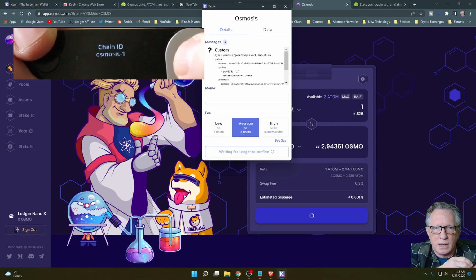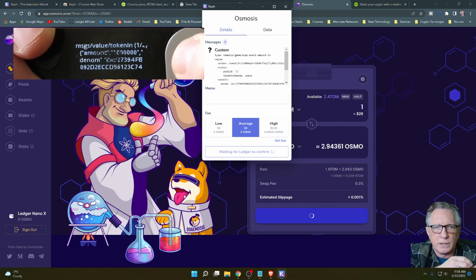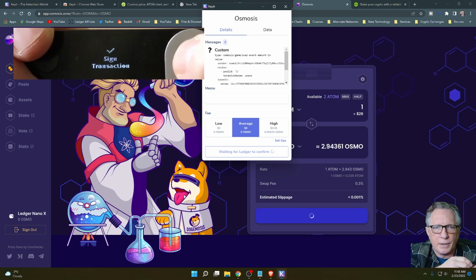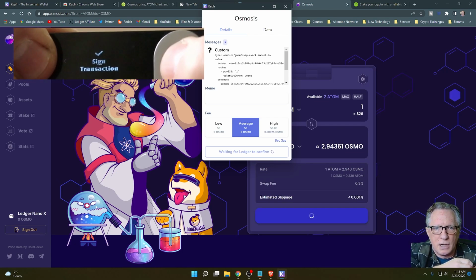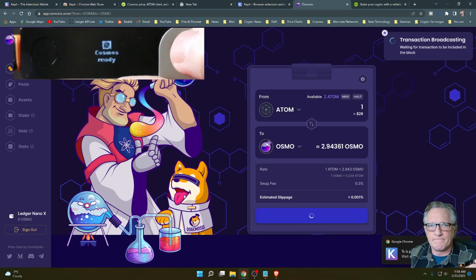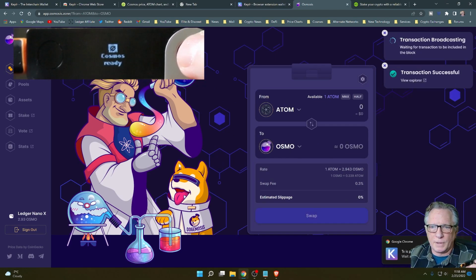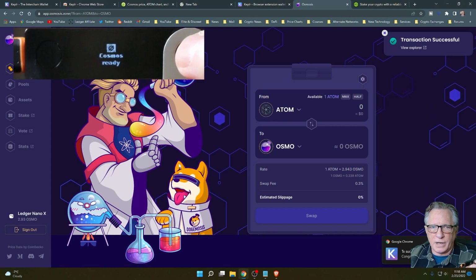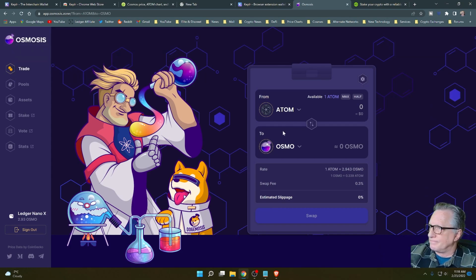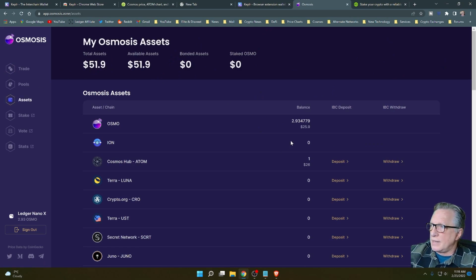I'll use this button to move all the way over to sign transaction. I'll hit both buttons. And there we go. Everything went through. I'll go over to my assets. And then you can see here that I have Osmo now. And I still have that leftover Atom. Both of these are on the Osmosis chain.